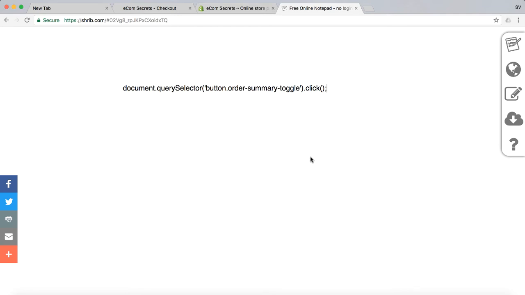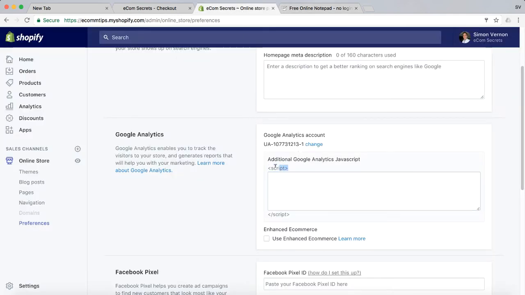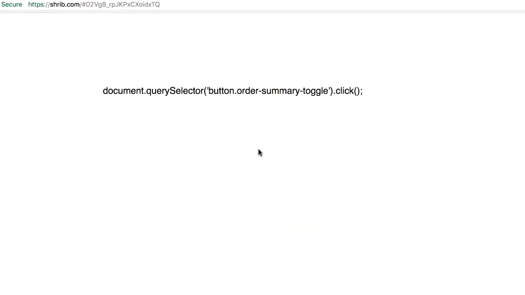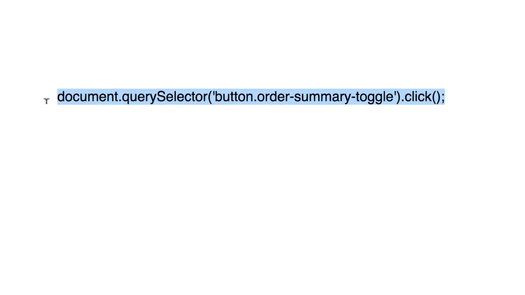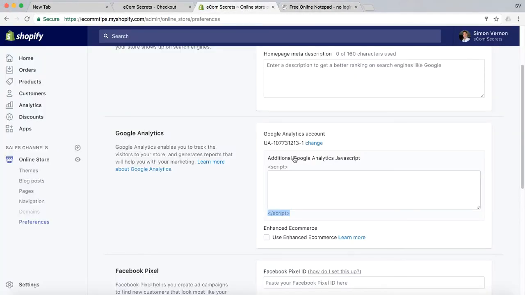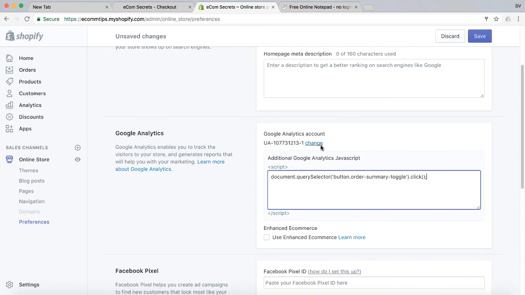Okay, so the code that we're going to implement is just this here. There's no script tags around it. What I mean by no script tags is there's not this start and end script. So it's just a basic little bit of text that we're just going to copy and paste into there. I'll drop this into the video description so you can easily copy and paste it. So I'll take that, copy that, drop that into the Google Analytics additional analytics JavaScript.